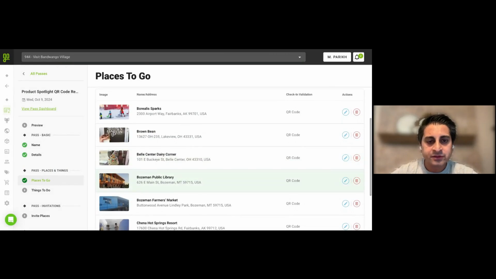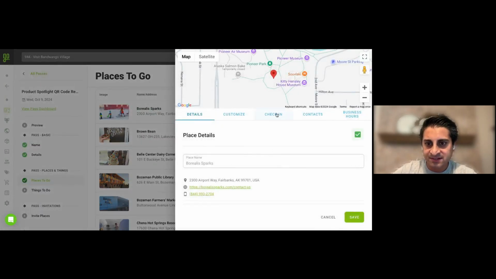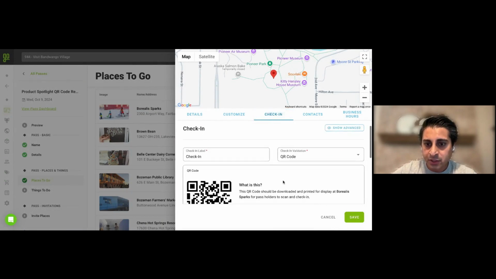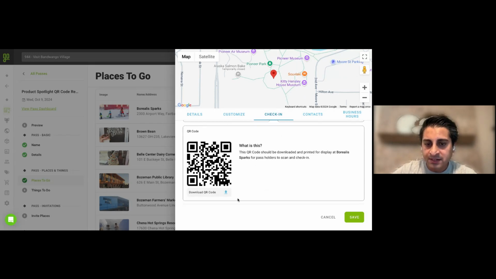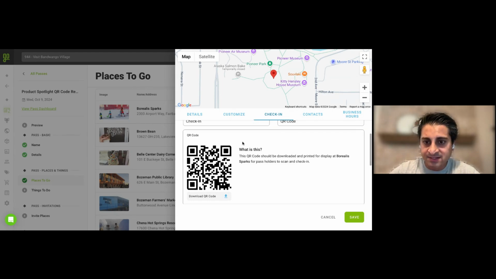pass. So now you'll notice that these places are added to the pass, and the default check-in validation that you see here has been set for you as QR code, because on that first page, we chose the default method as a QR redemption. So if I go ahead and click on edit here in any of these places and click on check-in, you'll now notice that because we've chosen the QR code option, a QR code actually appears here that you can easily download for distribution to your different places. So making it easy to check out these QR codes and actually download them.